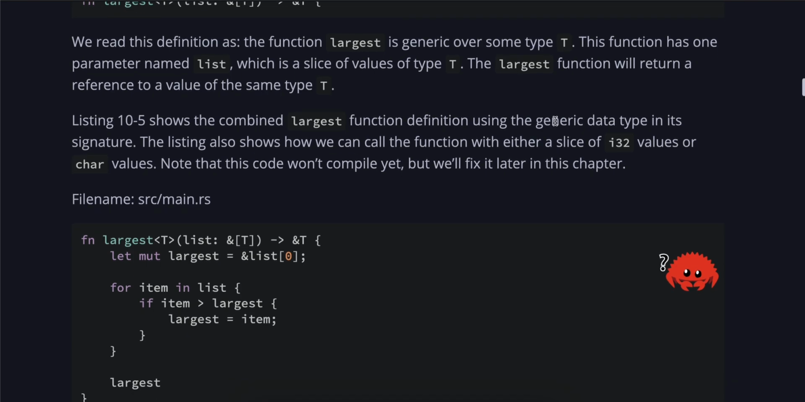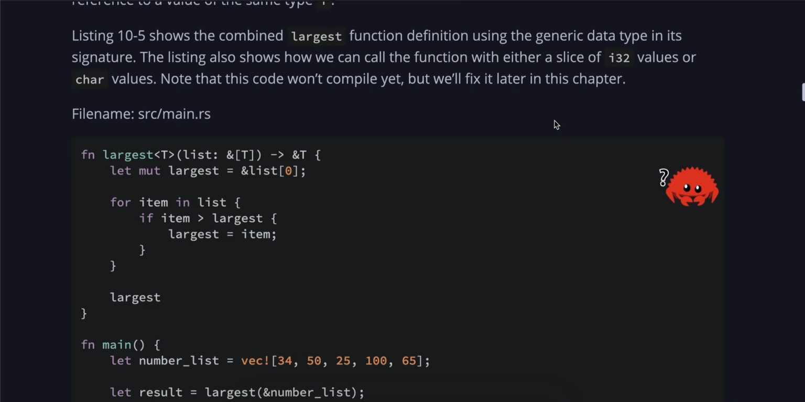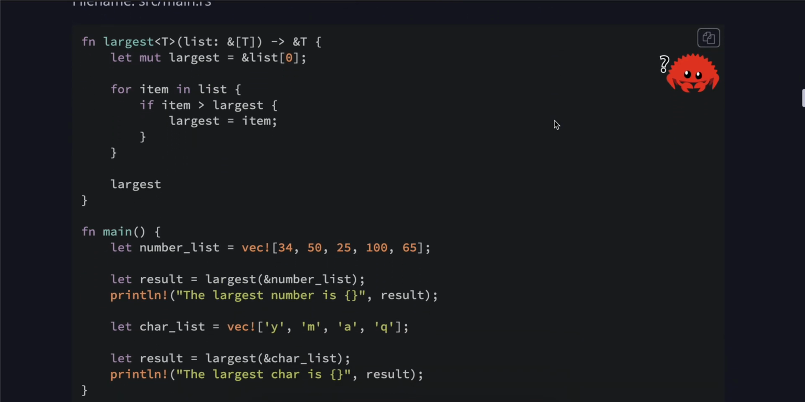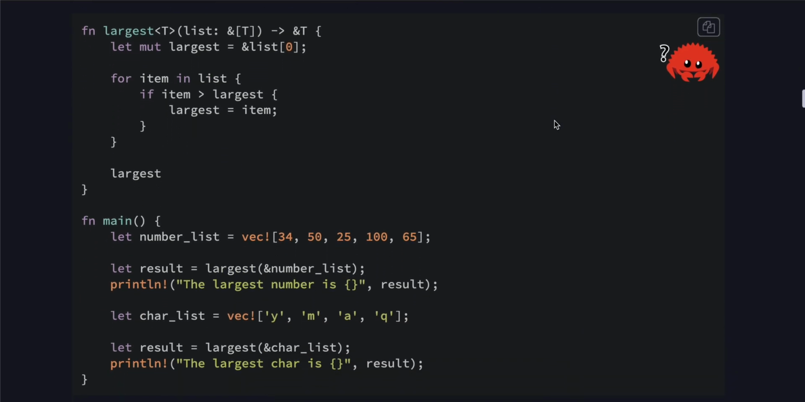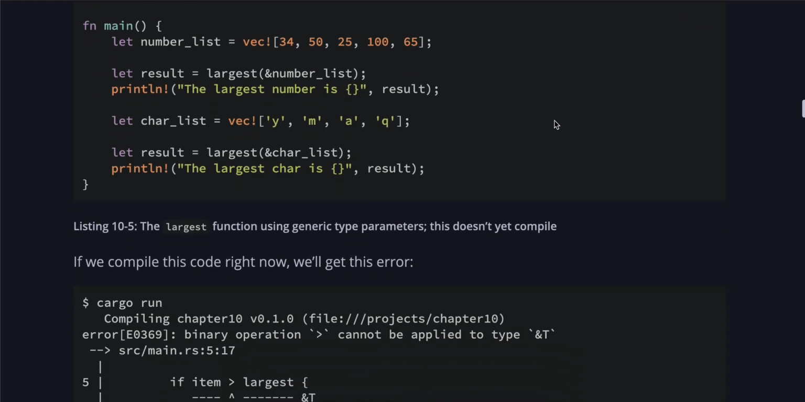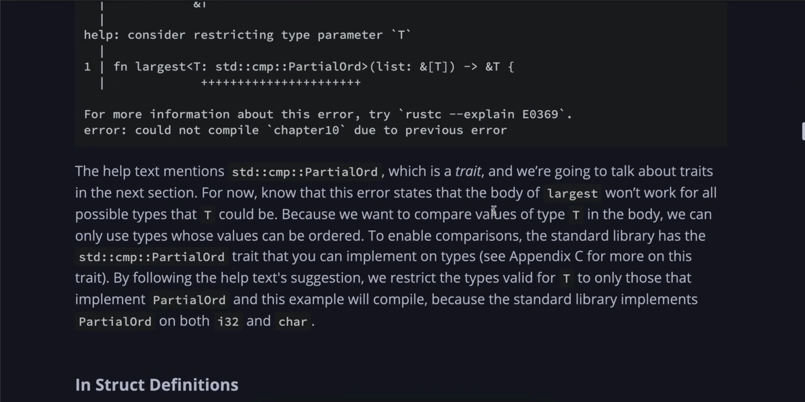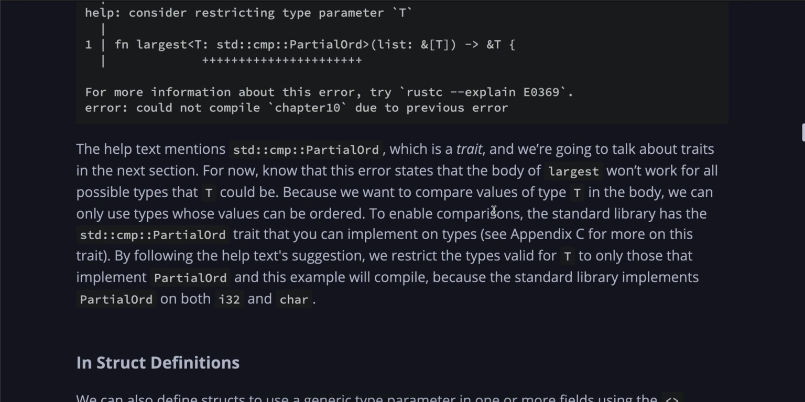The listing also shows how we can call the function with either a slice of i32 values or char values. Note that this code won't compile yet, but we will fix it later in this chapter. If we compile this code right now, we will get this error. The help text mentions PartialOrd, which is a trait, and we are going to talk about traits in the next section. For now, know that this error states that the body of largest won't work for all possible types that T could be.